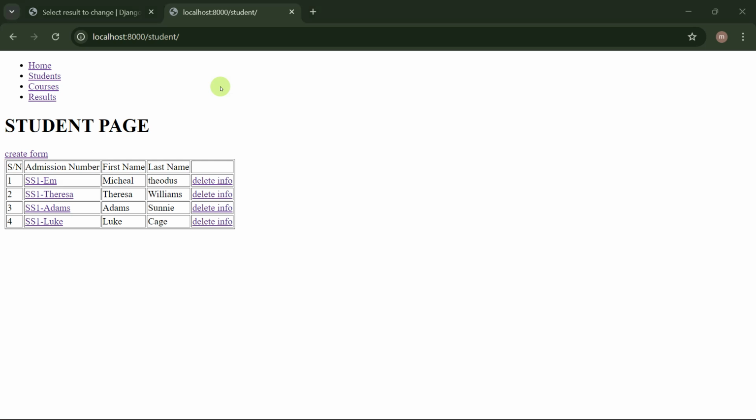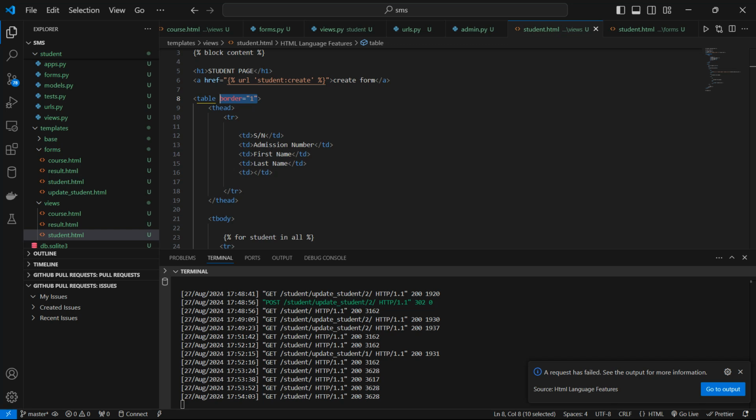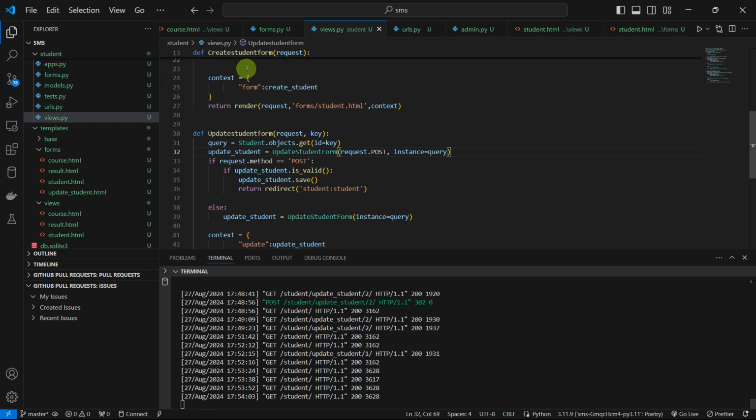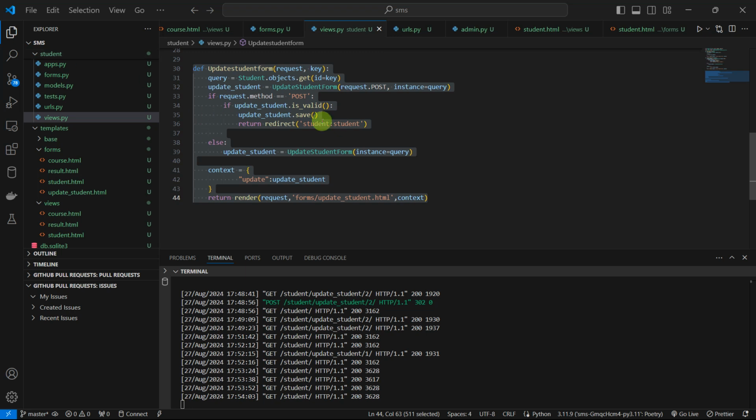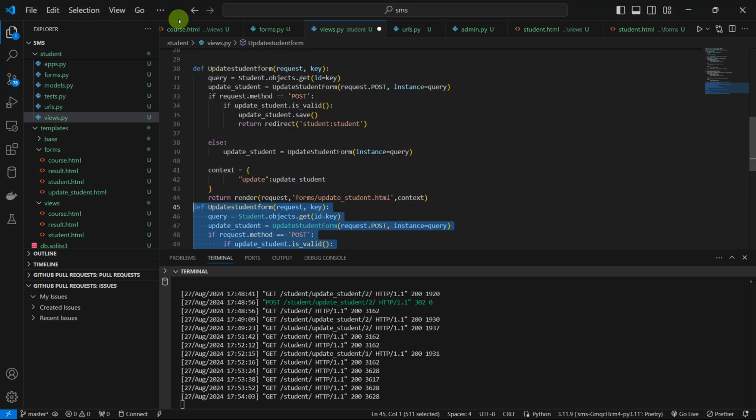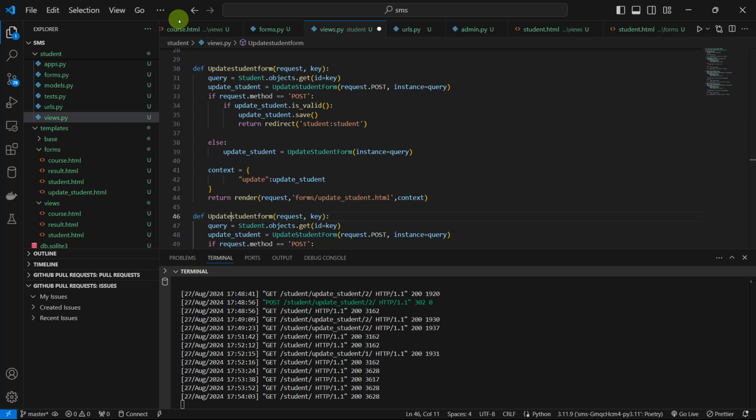I'm going to now add the delete functionality in my views.py for my student application, and you guys can do the rest for result and course if you so want. So in my student views, I'll just duplicate this and say delete student, and I'm going to pass this argument delete.